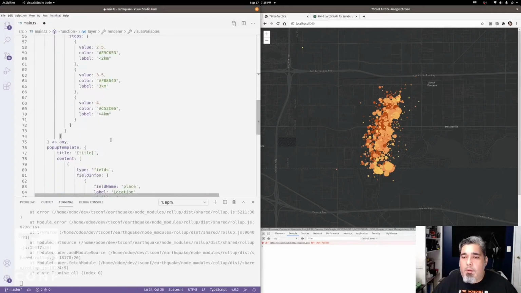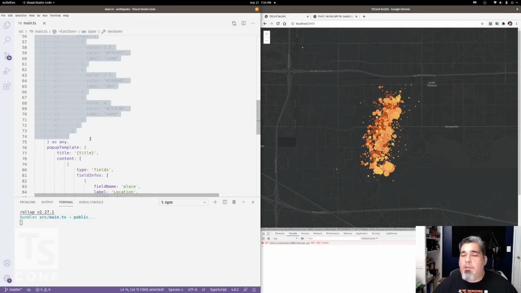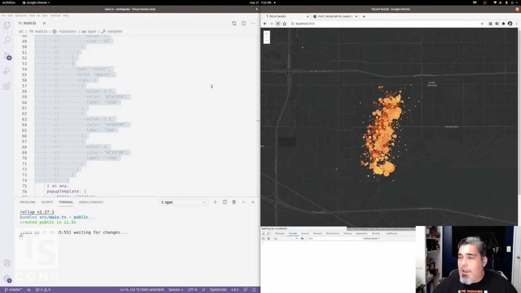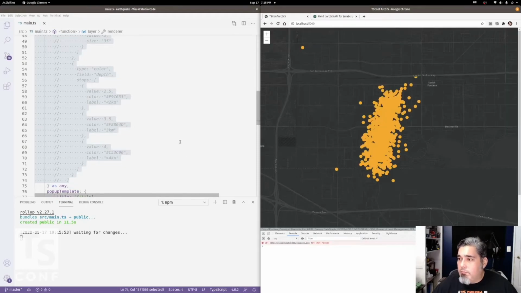No, sorry, my bad. So that goes there. There we go. So let's comment out those visual variables that we added and just give you an idea what this looks like without the different visual variables, right? So no size difference, no color difference at all, just the data as is with orange dots, right? So that's the default there.